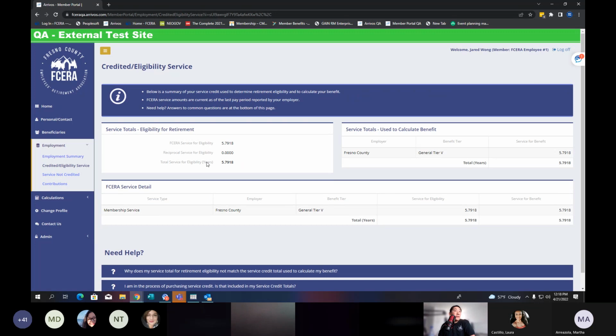Credited eligibility service. So if you look at the credited and eligibility service, this screen here tells you the difference. This gives you the summary of your service credit used to determine retirement eligibility to help calculate what your potential lifetime benefit is. So this here, service totals, just shows your eligibility for retirement, your service detail, and your total services used to calculate your benefit. So this is just a screen to show you how many years we have accounted for you in the system.